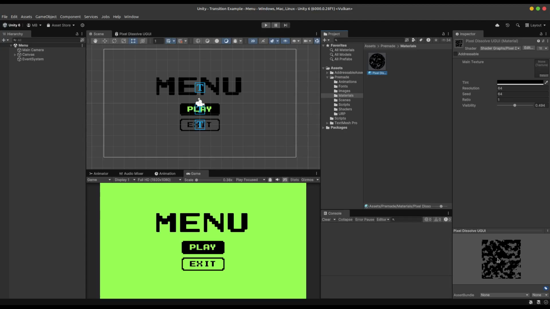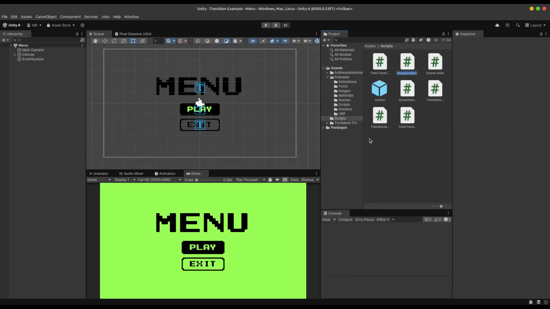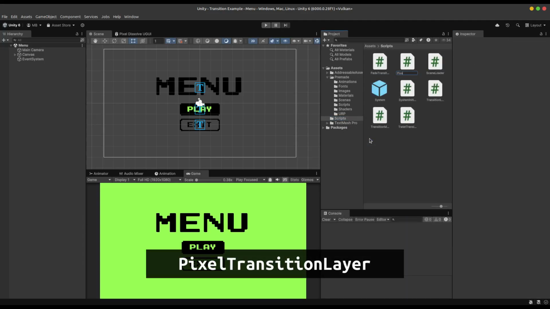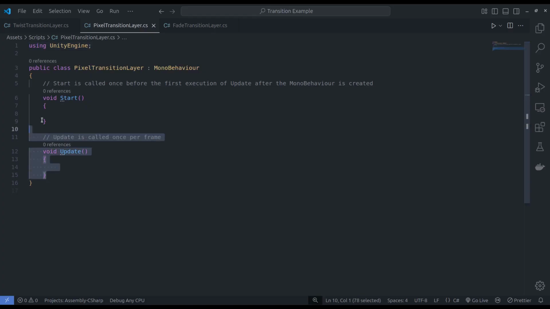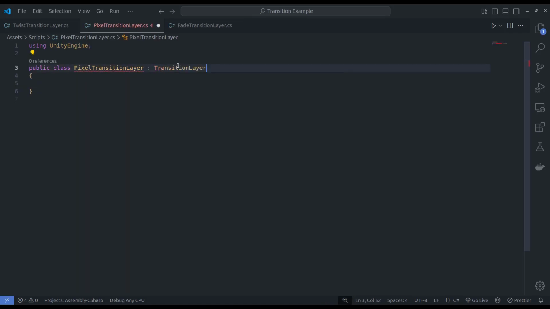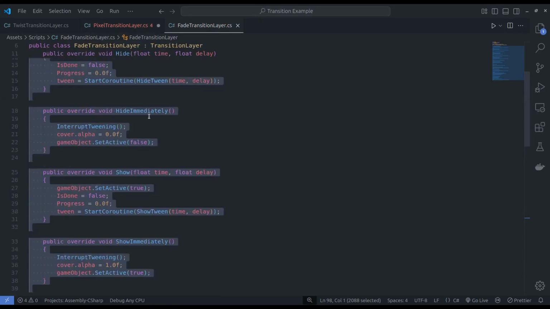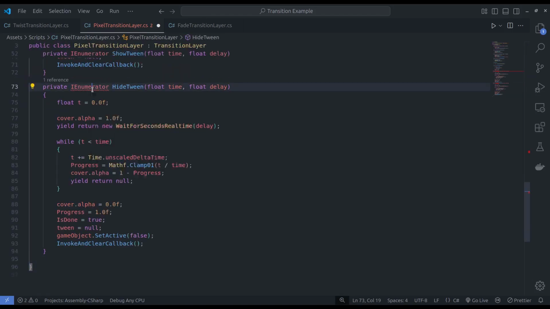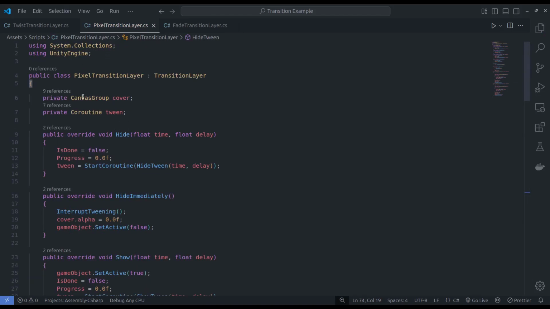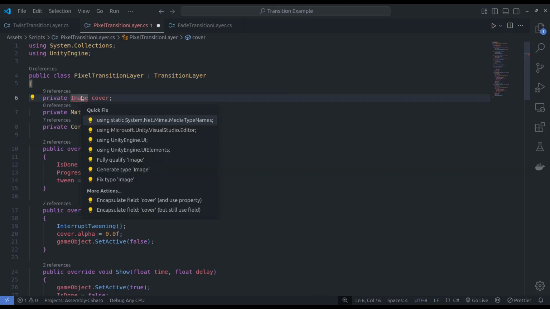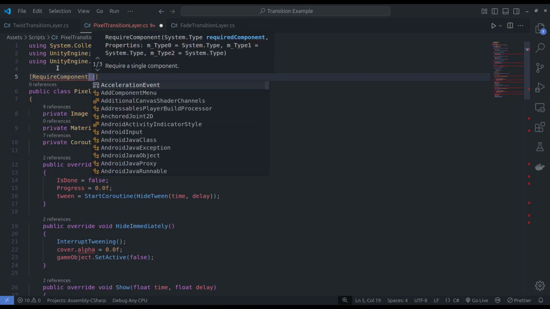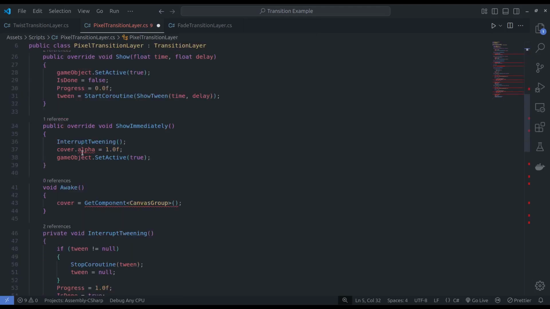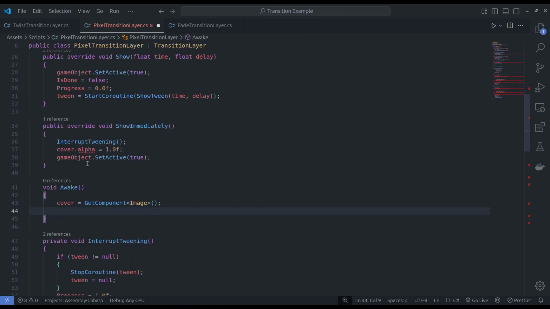For the pixel diffuse effect, we are using a custom shader graph, which you can download from the project files. Create a new script and name it PixelTransitionLayer. Delete the unnecessary code, extend the class from the transition layer, and copy the implementation from the FadeTransitionLayer. In this case, instead of the canvas group, we are going to use an image and the material to modify the visuals. Set the image as a required component for the class, and set up all the references inside of the awake function.